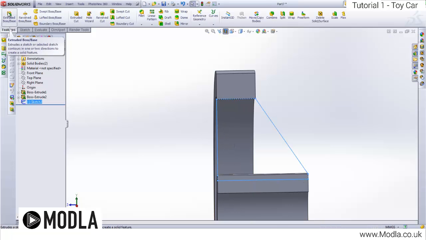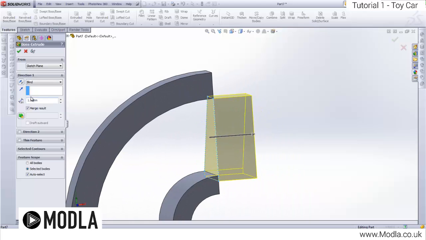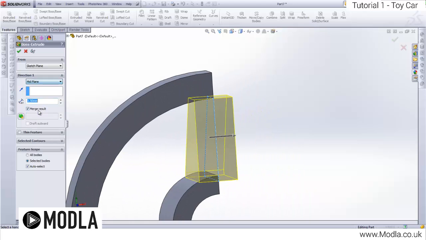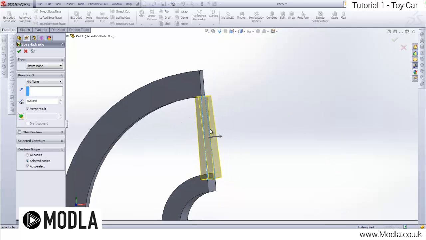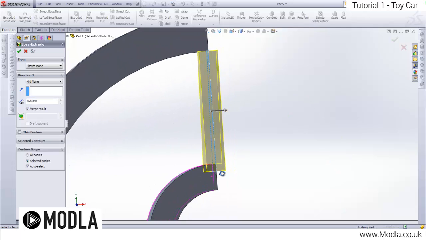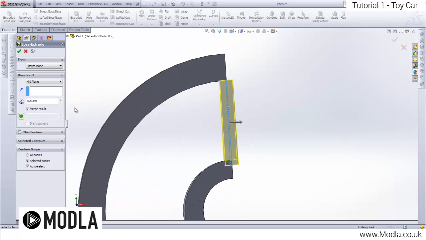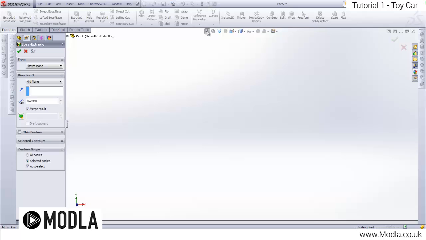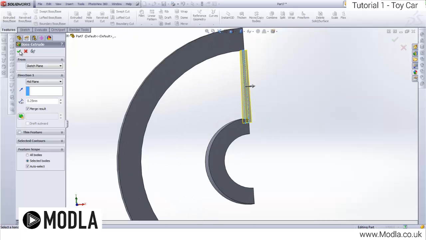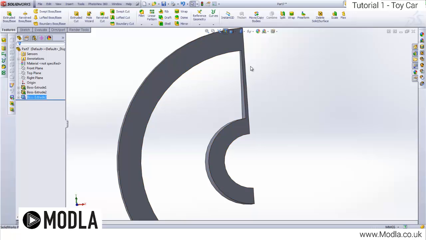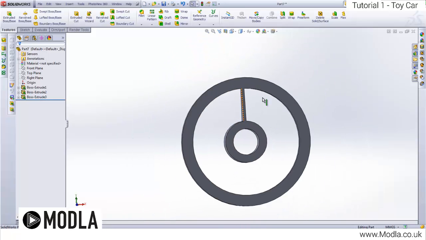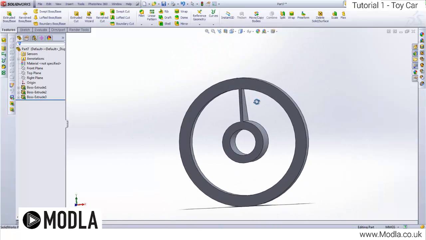So if I exit out of the sketch, go feature extrude. Then if we go mid plane, we want to put in a distance of 0.5. What mid plane is allowing means it goes out equally each side. That's actually a little bit too thick, so it's 0.25. Yeah, that's a bit better. Right, so if I click on there, green tick that. Now if I untick that, we can see my feature there.